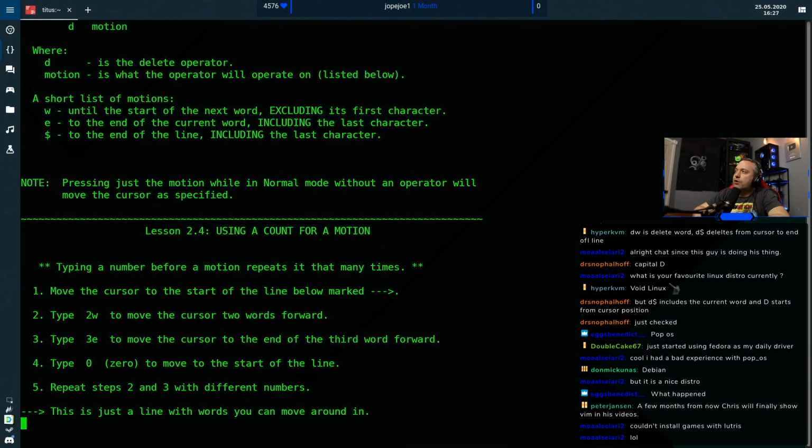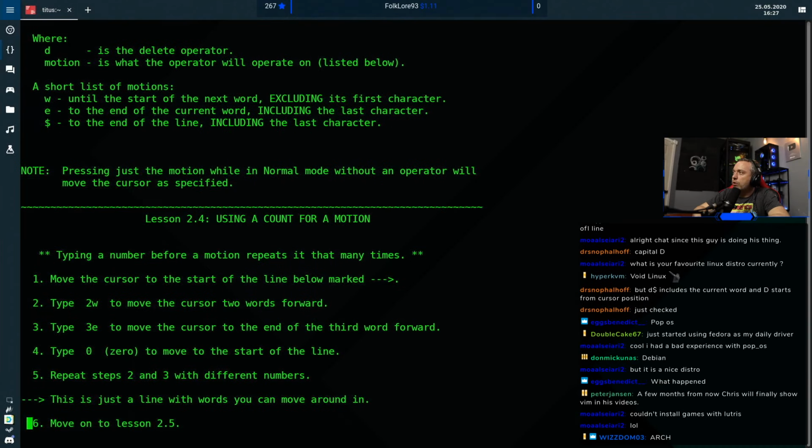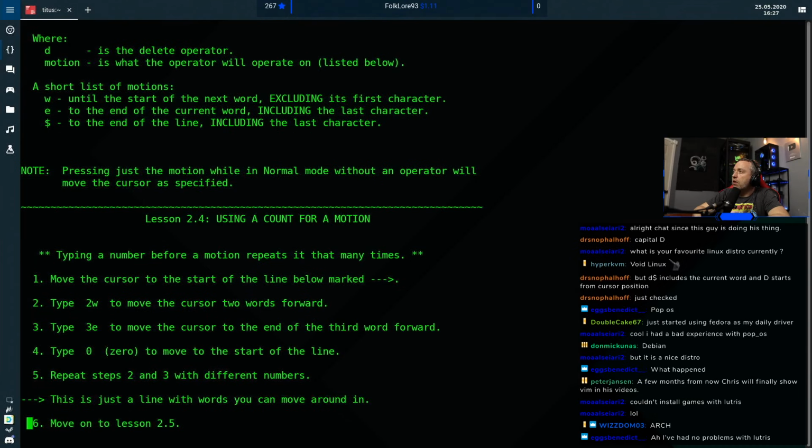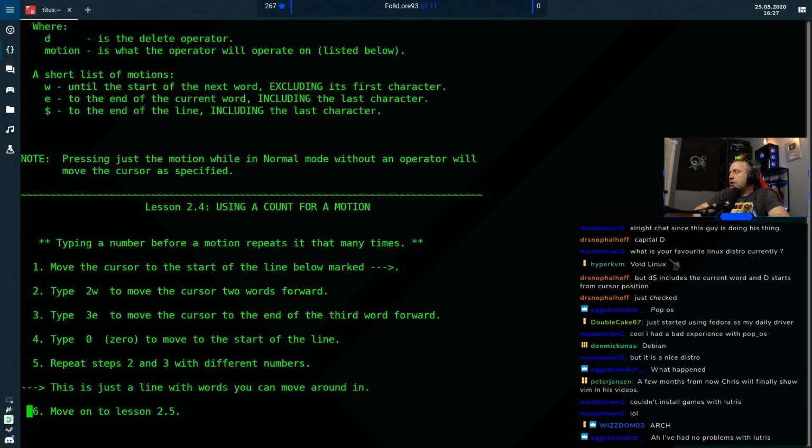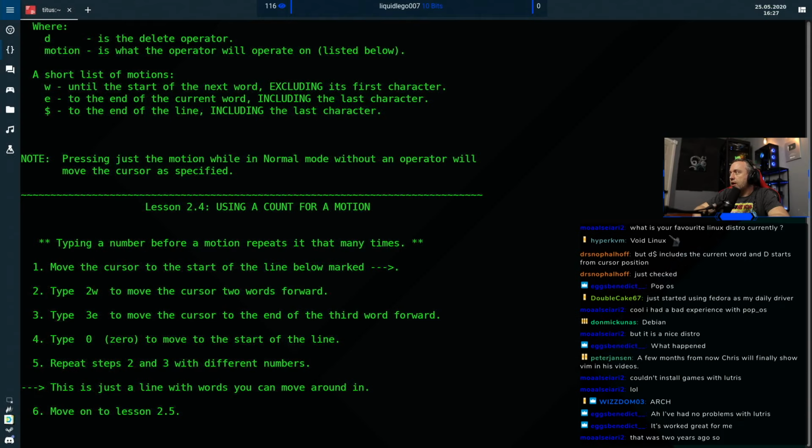2W, move the cursor two words forward. 2E, move the cursor to the end of the third word forward. 0 to move to the start of the line. So out of all these, 0 is the one that is incredibly powerful. Boom, beginning of the line at 0. That's cool.